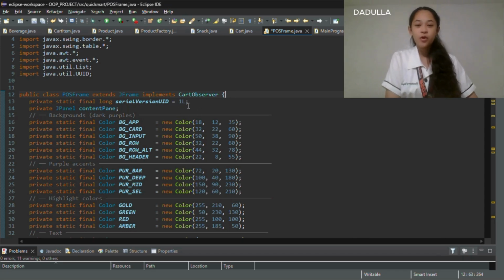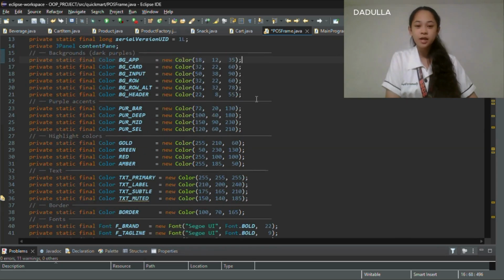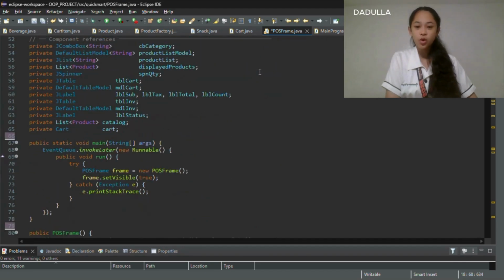First are constants for the colors and fonts. These are used to maintain a consistent design across the application, such as background colors, button styles, and the text formatting. For example, private static final Color BG_APP is equal to new Color 181235. These colors are used to create a consistent theme of the application. Instead of hard coding colors in different parts of the program, we define them once and reuse them. I won't go through each one individually since it would take too long.